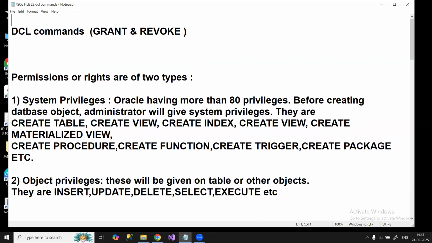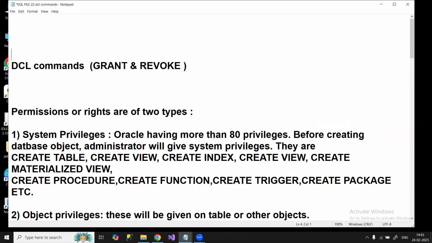So grant is used to give permissions and revoke is used to remove permissions. Permissions means privileges, or rights. Grant is used to give privileges, to give rights. Revoke is used to remove privileges, to remove rights from the user, whom we are giving privileges and rights to.